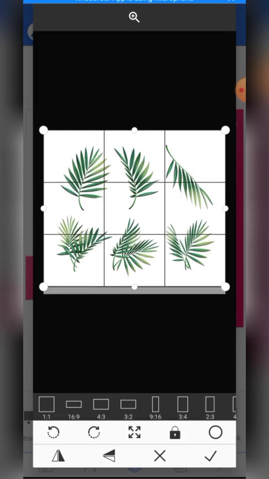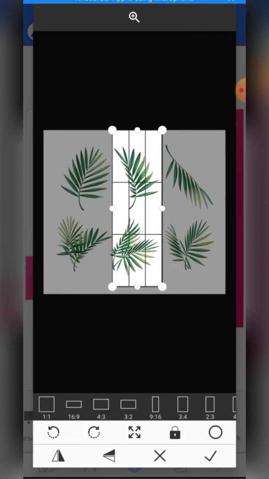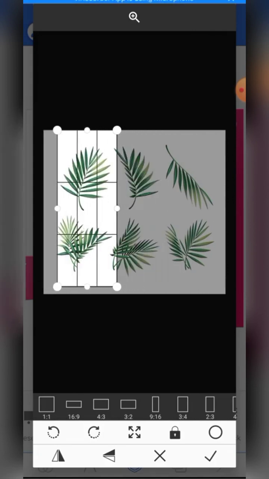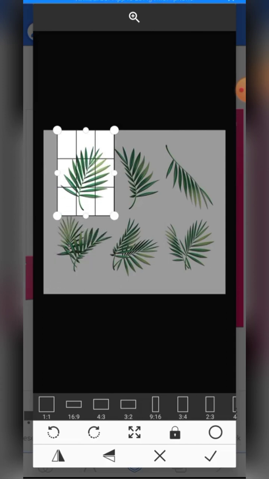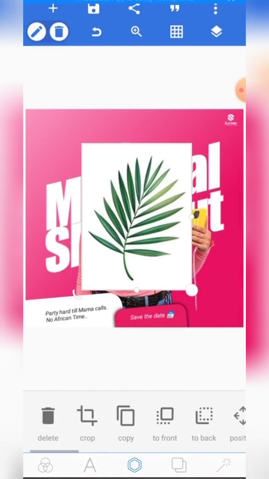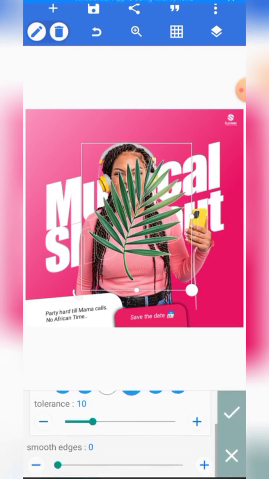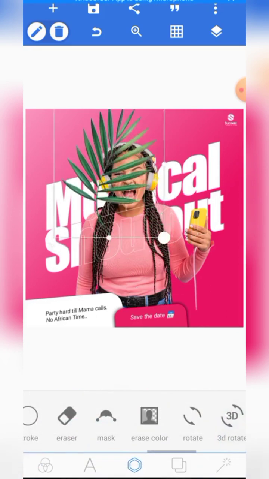So at first, let me work with this first one. I think working with this will be nice. Okay, this first one will be okay. So you now notice that it's actually having a background. So just go ahead and click on erase color. When you click on erase color, you adjust the tolerance. Trying to increase the tolerance to somewhere around 25. The smooth edge should be only 2. Okay, so now I'm okay with it.